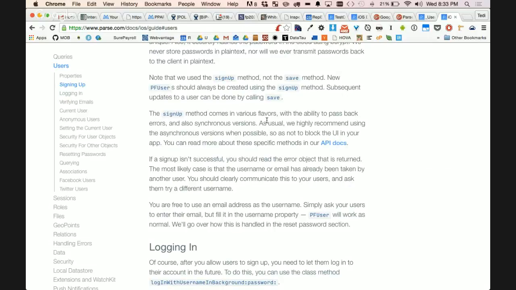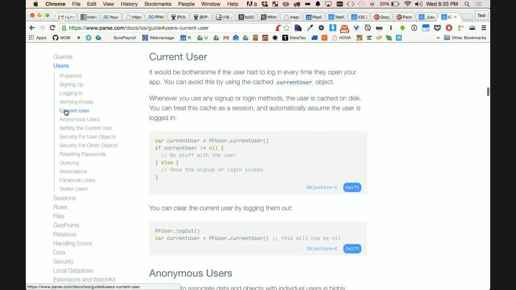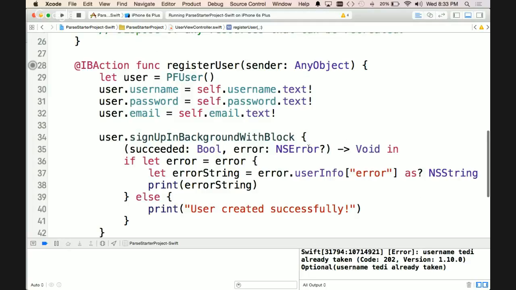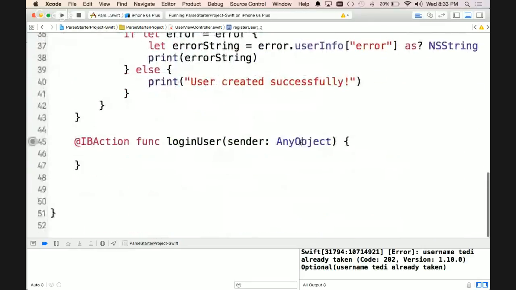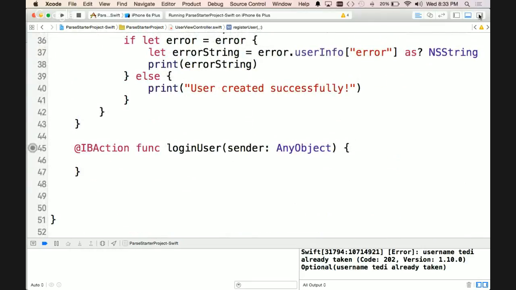So when our user creates the account, we should be able to get a current user object. So let's see if, after we log in, after we sign up, we have access to this current user. So actually, let's add two more buttons to our storyboard.